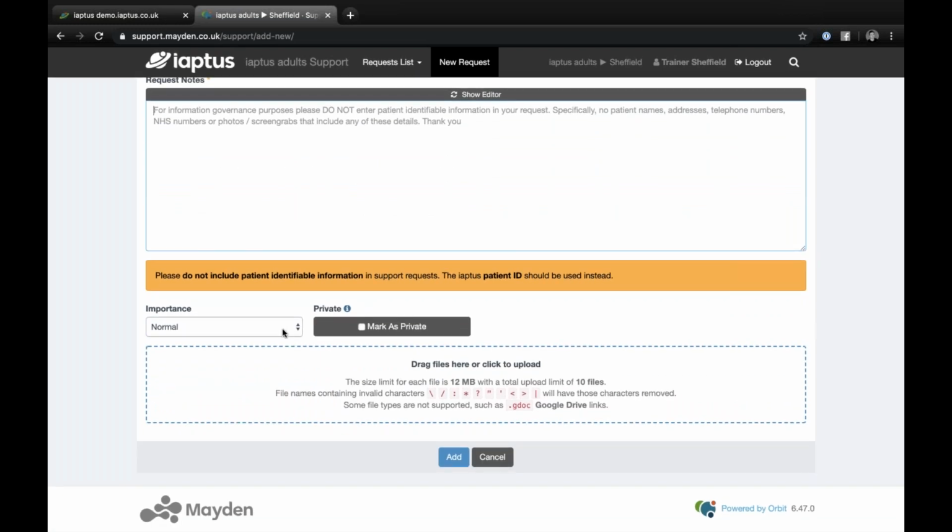Below that, you have an importance tag. This is where you can label the importance. If it's a general query that isn't too much of a rush for us to get back to you with, you can mark it as low, or if you think there's an issue, you can mark it as high. All this does is put a little tag on your support log. So when it comes through at our end as account managers, we can see the tag and see what you've assigned it as.